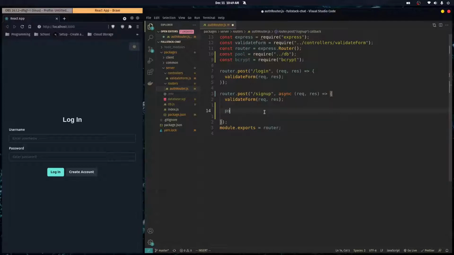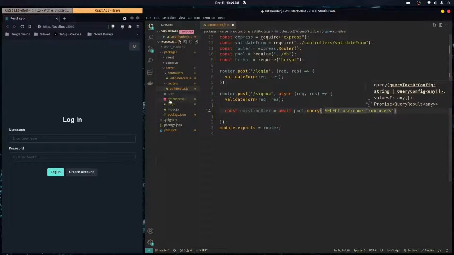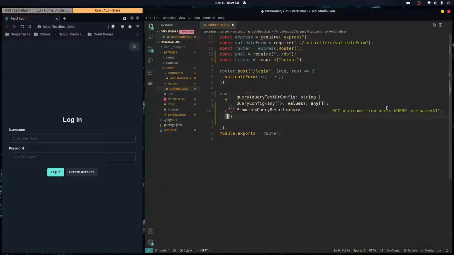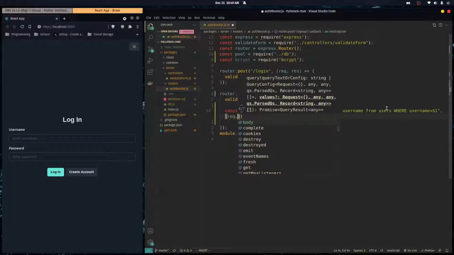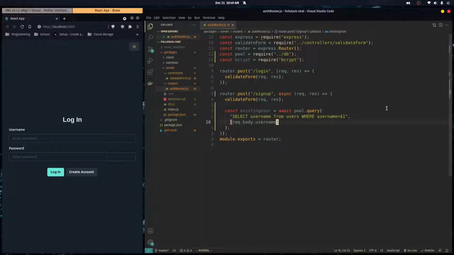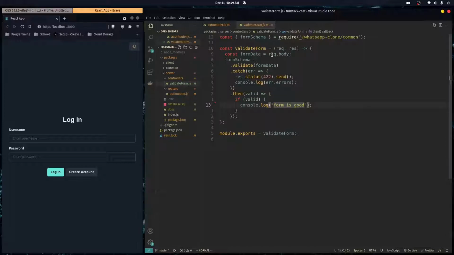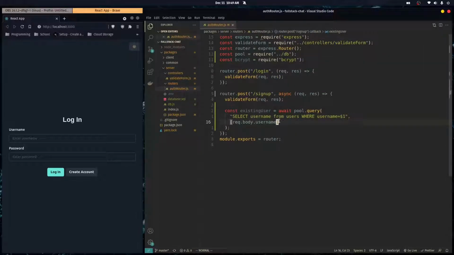So we're going to make a variable called existingUser equals await pool.query, and then we run SELECT username FROM users, and we called it users. Yeah, users WHERE username is equal to $1, and then we plug in the username from request.body.username, like so. And yeah, it's coming from request.body, so just like that.